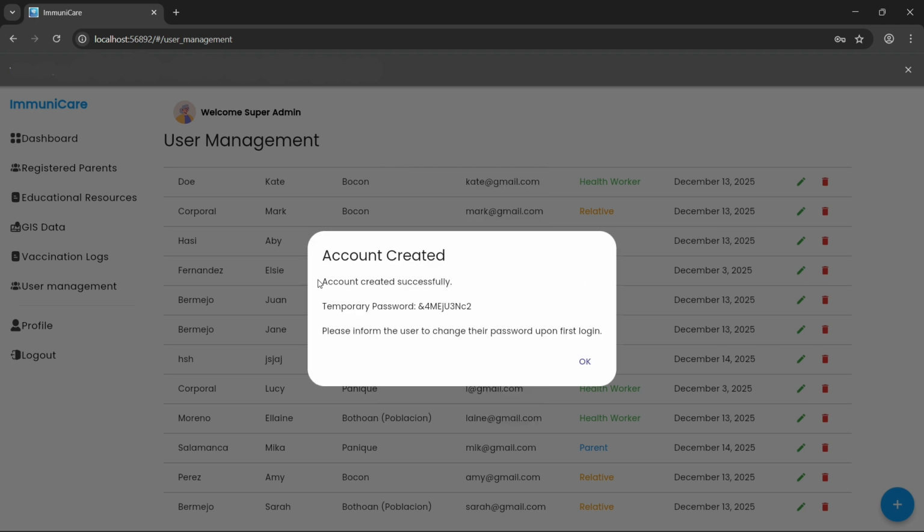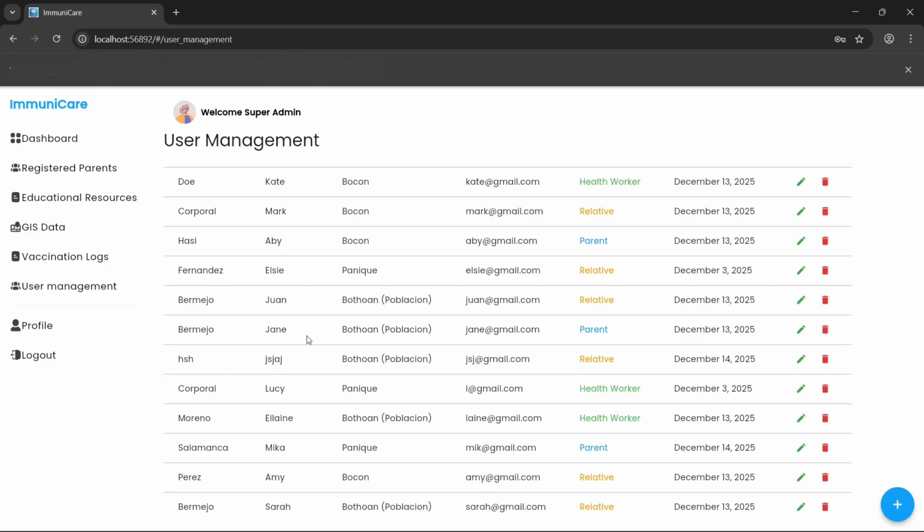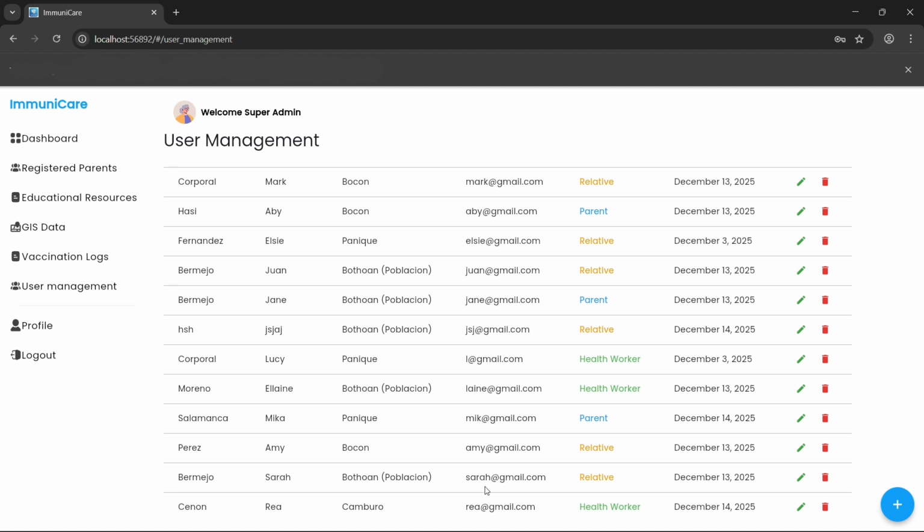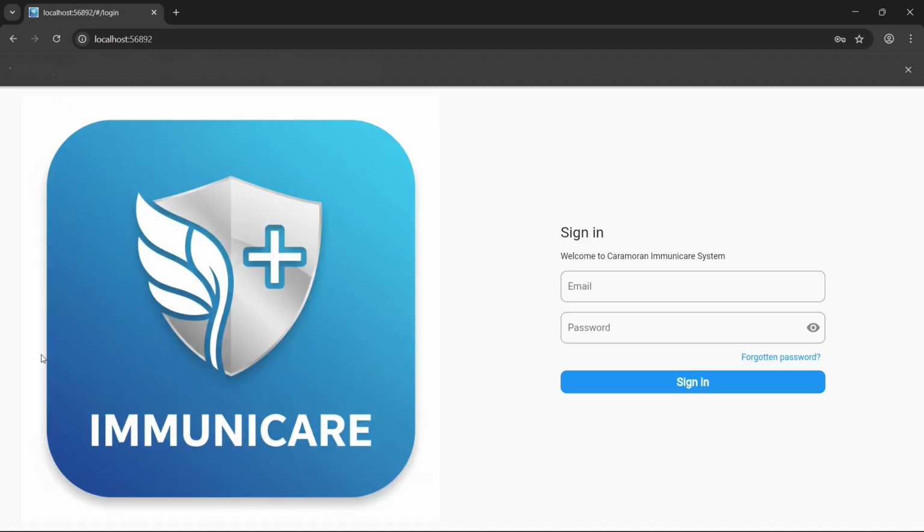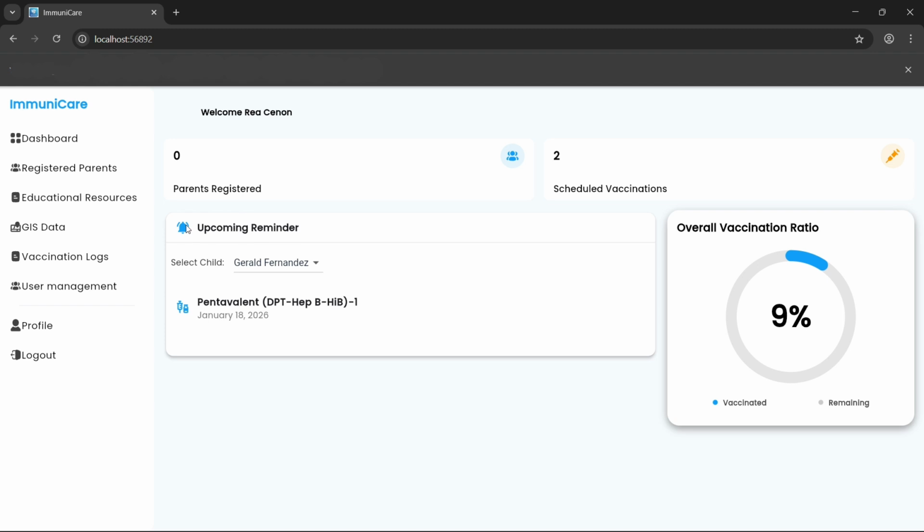And then, the system will generate a temporary password that can be used by the health worker to log in to her account. So, okay. We can see here at the bottom, Rhea Sinon is added as a health worker in the user management page. So let's log out and sign in rhea@gmail.com and the password generated, and then we will go on the dashboard of the health worker.